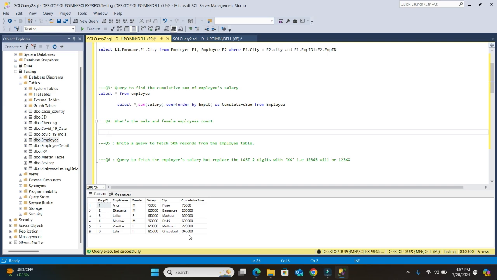Moving to the second question: what is the male and female employee count? You can see there is a column gender, and in gender we have 2 criteria: M for male and F for female. We need to show the count according to the gender, like how many are there in this table with male gender and how many with female gender.